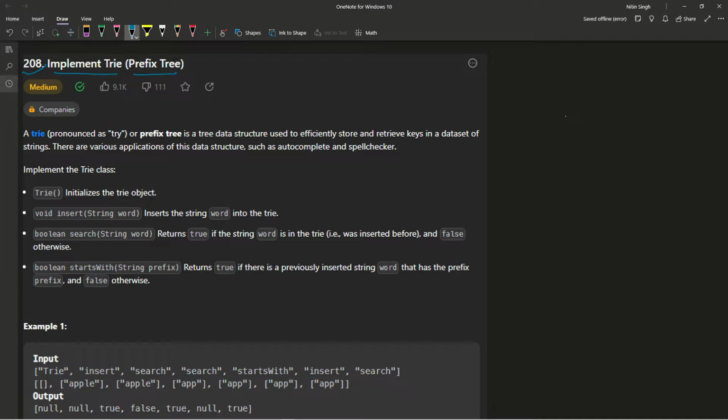Right. So the problem says a trie, pronounced as "try", or prefix tree, is a tree data structure used to efficiently store and retrieve keys in a dataset of strings. So this is basically the definition of a trie, right? There are various applications of this data structure such as autocomplete and spell checkers. Fine. So now guys, what is a trie? Trie is a data structure. Alright, it is also a data structure like we have a stack, queue, tree, graph, right? But this trie is a data structure which is somehow related to a tree. Right, first thing keep in mind this thing.